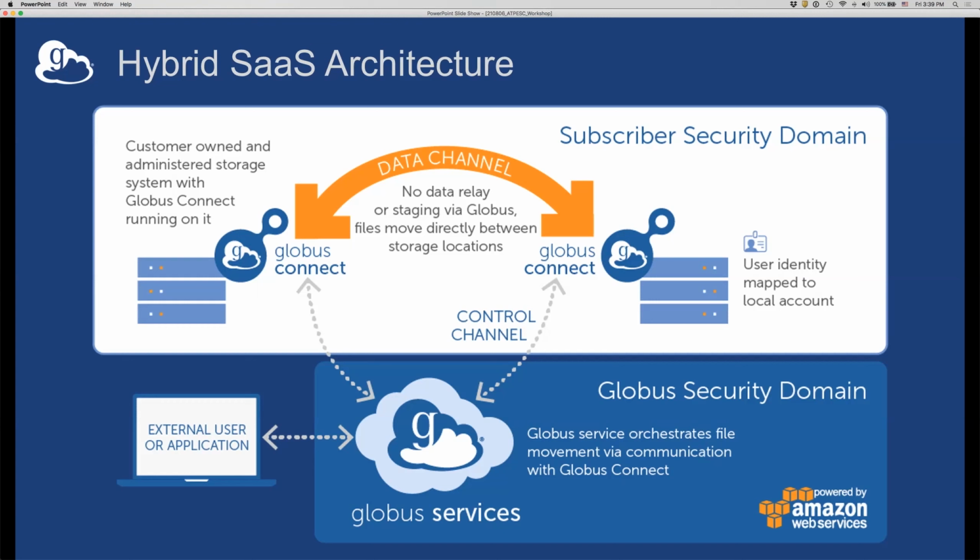I show these two boxes here, the subscriber domain and the Globus security domain. That's because we're very careful to ensure that anybody who's using the service maintains full control over their own local infrastructure, their storage systems. At no point does the Globus service take over or supersede or bypass any of the controls or configurations on that system. The Globus client basically sits on top of the storage system and just makes available another mode for accessing the data on that system.